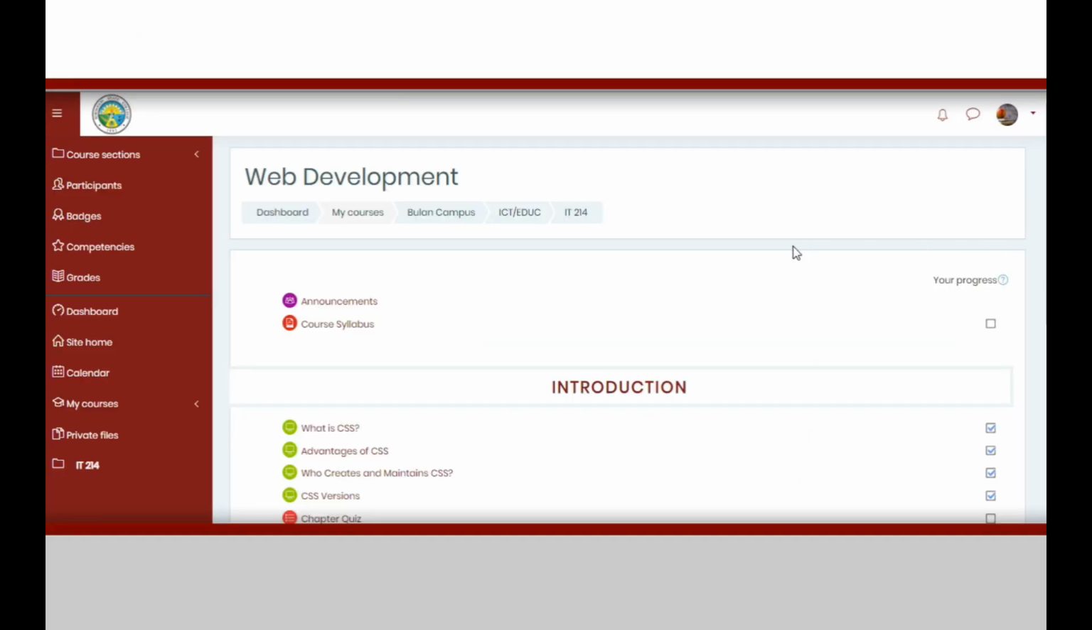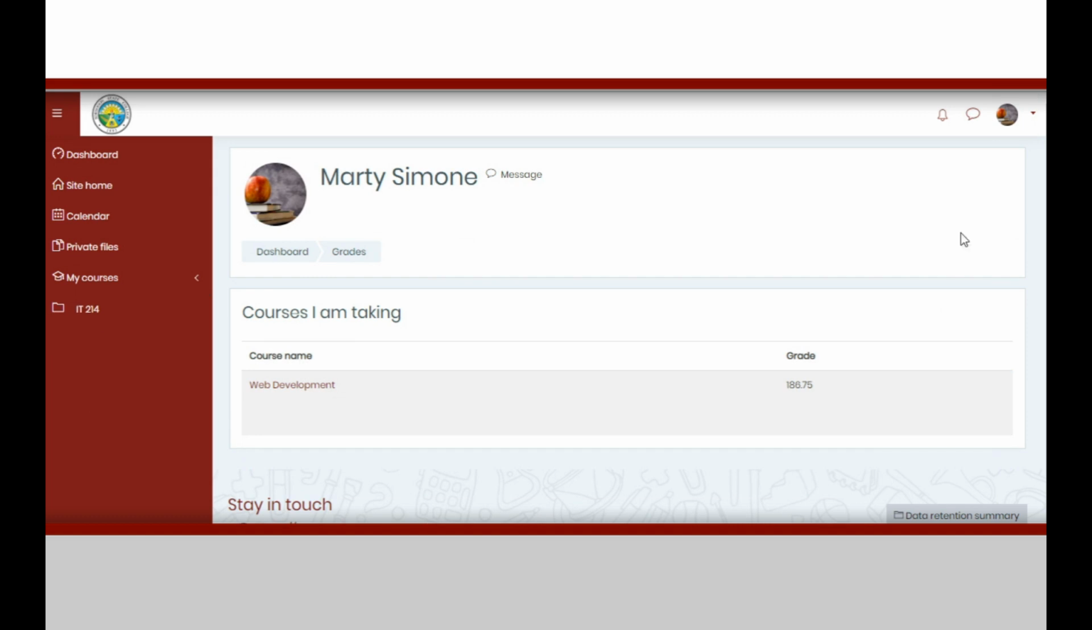To view your grades, click the Profile button at the upper right corner of the window, then choose Grades. Upon clicking it, your grades for the courses you are taking will be displayed.